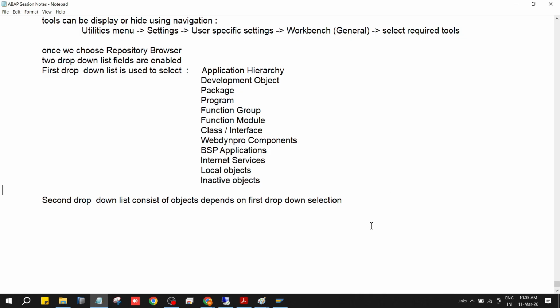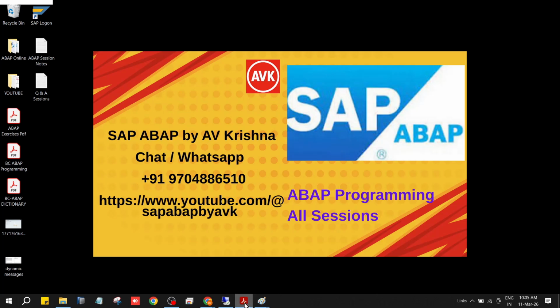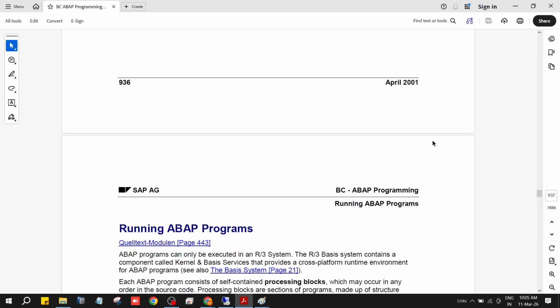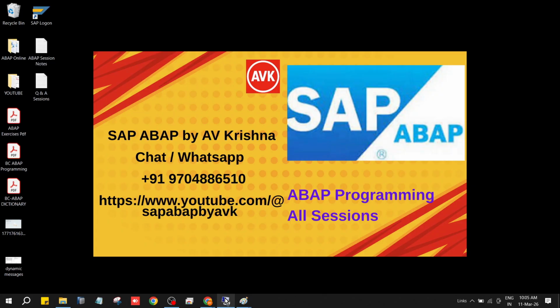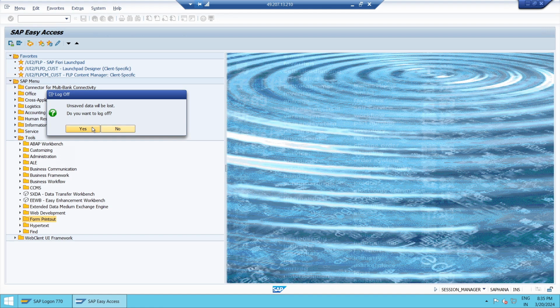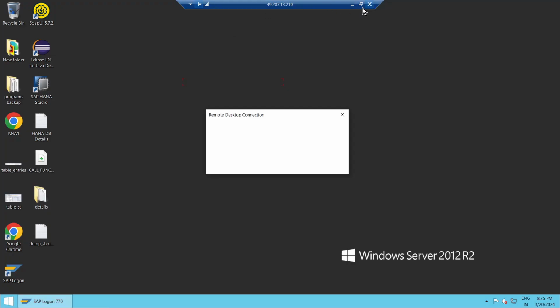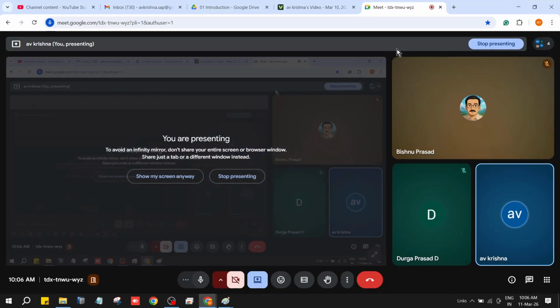Quick, easy navigation. That's about it. Tomorrow we'll discuss only the ABAP editor, the formal introduction of the ABAP editor. Already we have done many programs, but still we have to learn each and every option of the ABAP editor. Then you will come to know many new things. That's all. Thank you.